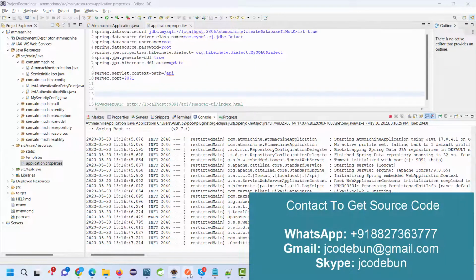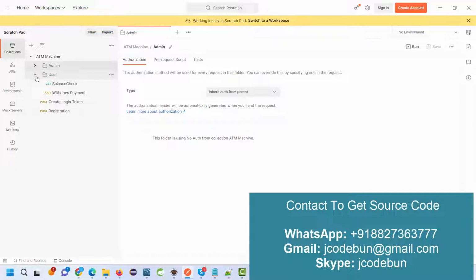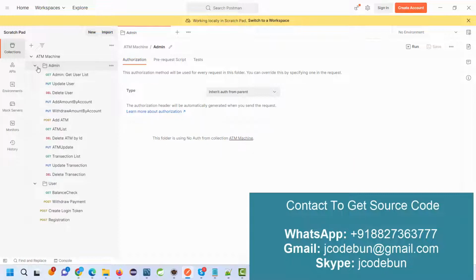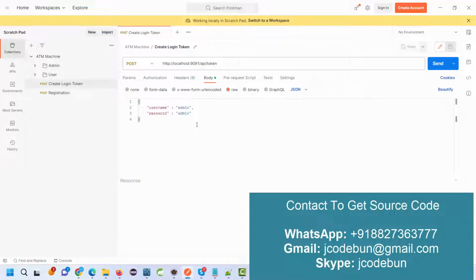Now I'll move to my Postman, and let's see what APIs are there. In this Spring Boot ATM Machine project, we have multiple APIs according to the user roles. Here we have two types of user: admin and user. Admin can perform these operations and these APIs, and user can perform these operations and these APIs. Apart from admin and user, we have two APIs that are common for every user. The first is the login API, or you can say create login and token. This will help you generate the token.